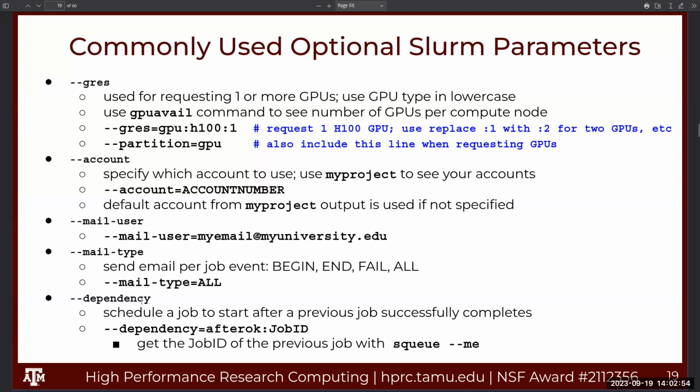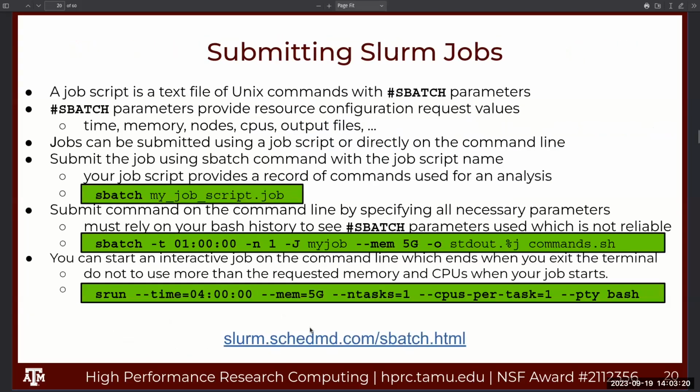You can schedule one job to start after a previously running job or previously scheduled job completes. You just have to add this dependency equals afterok, and then the job ID. And you can get the job ID. If you launch one job and you want to get the job ID of that job, you just run the squeue --me command. It will show you your jobs, and then you can get the job ID and put that in your second job script.